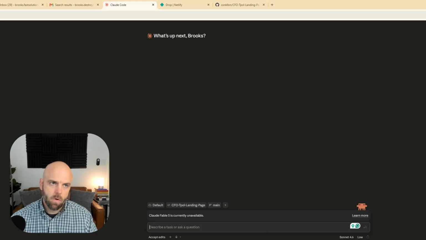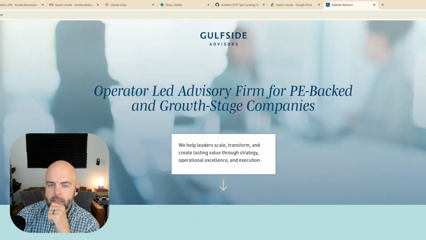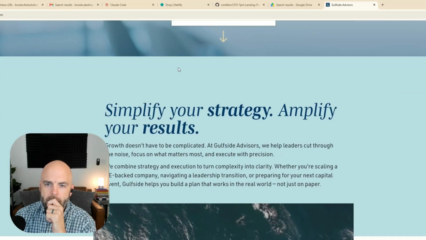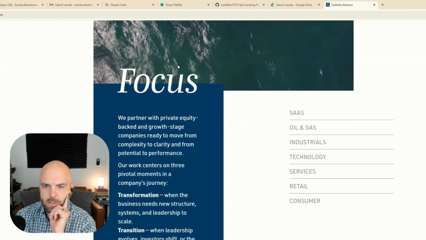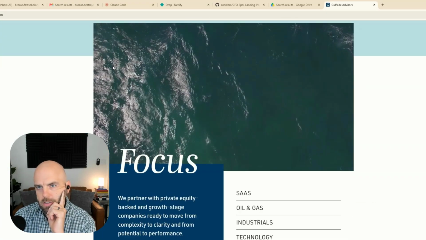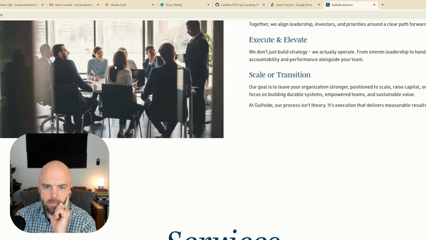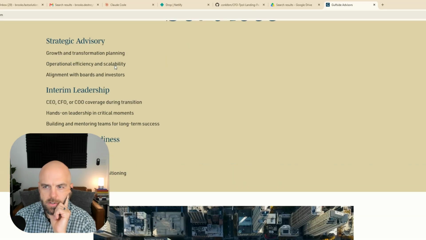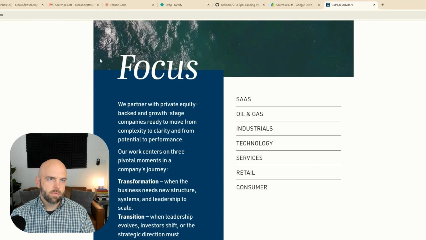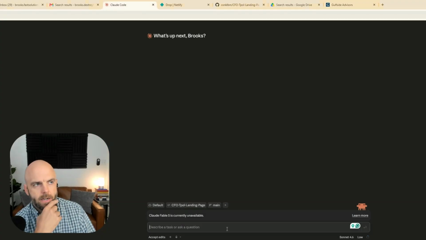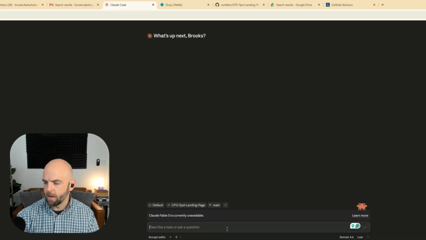So for speed, what I want to do is take this current page and use similar fonts, colors, focus. This is the current website of my friend Brent, who's a CFO, and his services. So that's what we'll do. I could create an entire media kit in Claude Design, but for this, I don't need to do that. I'll make a separate video for that.